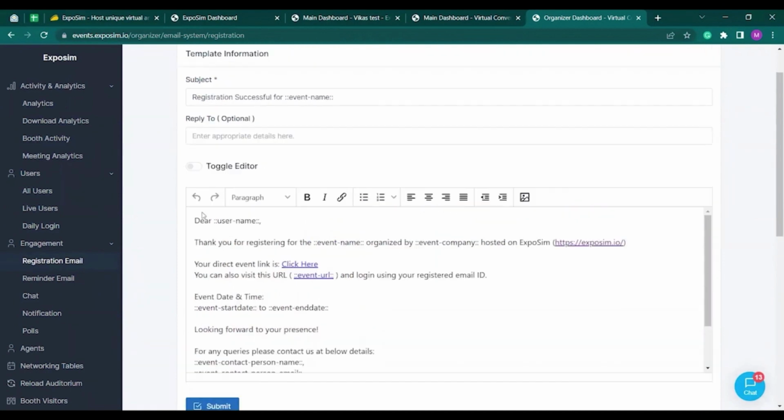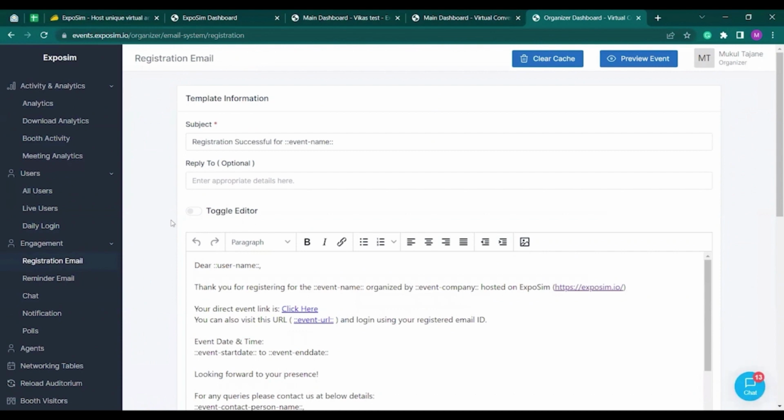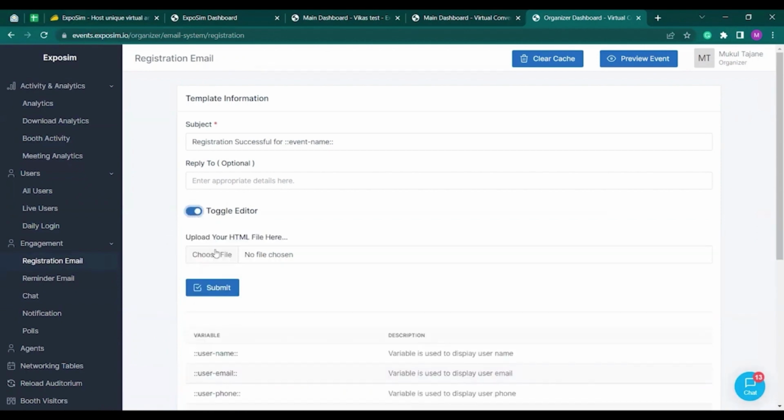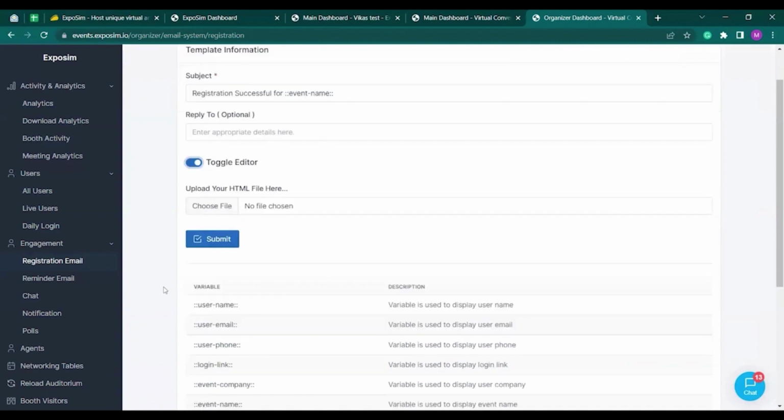Text-based registration email. But if you have an HTML file of that registration email, then you can upload it. To upload that HTML file, enable the toggle, choose the file and upload, and then submit. Then your HTML file of that registration email will be uploaded.